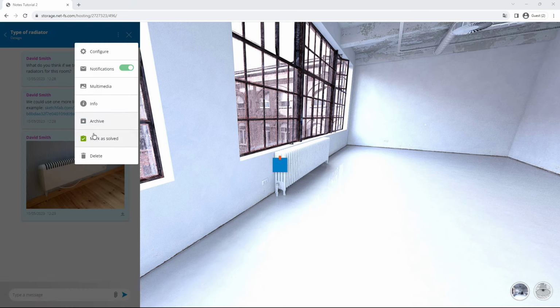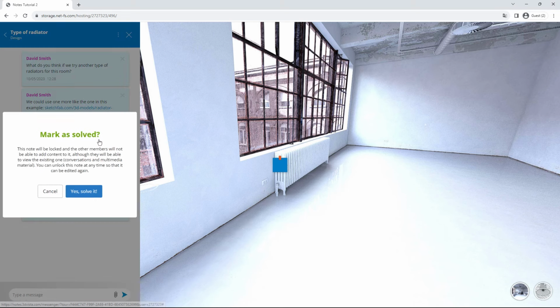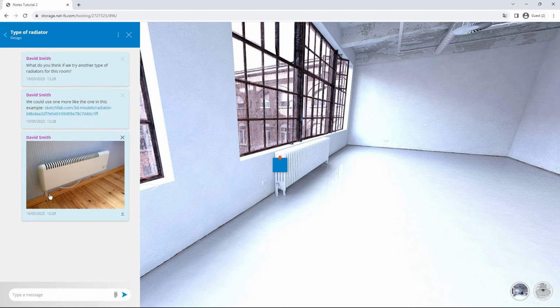Another interesting option, not to be confused with archiving, is Mark as Solved. This is used when you create a note to discuss a topic, and after all the comments, you reach a conclusion and the issue is resolved. In that case, you can mark it as solved. The note will be locked, and other users will not be able to write in it because it's considered finalized. It's like closing a topic, and only the note creator or administrators can take this action. For now, let's cancel it because we want to keep working on it.